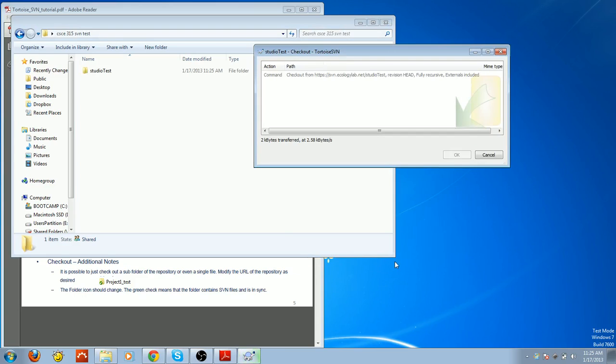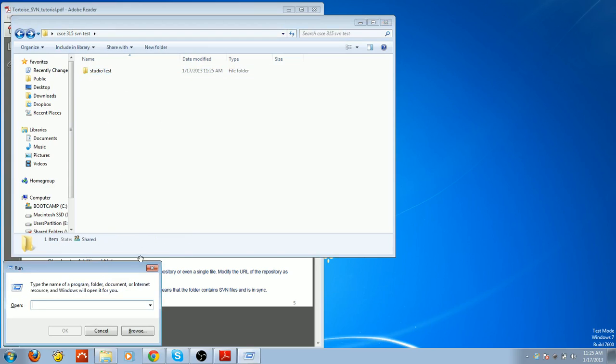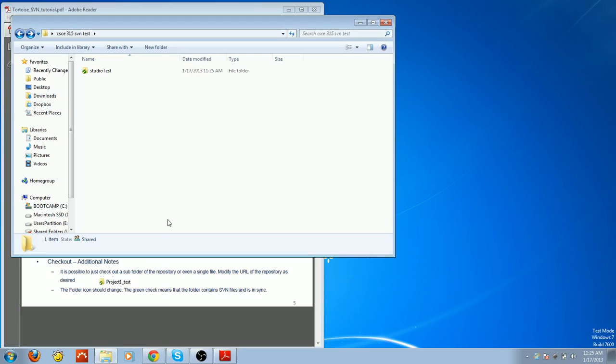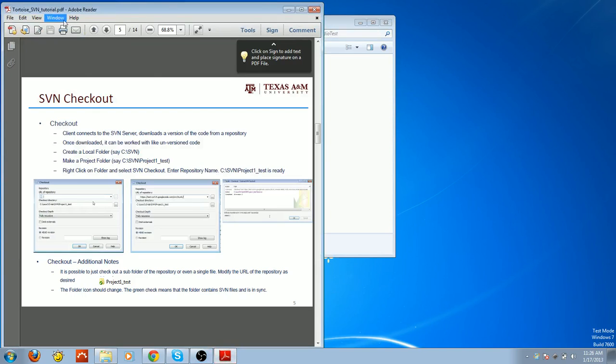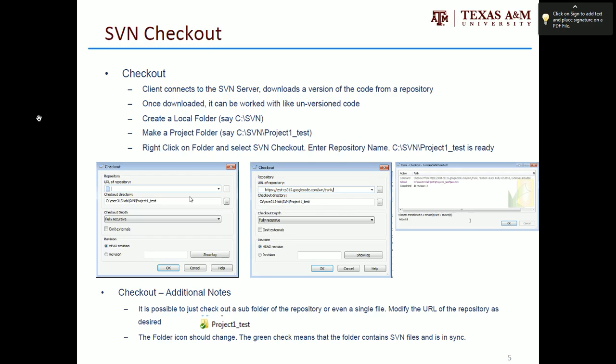Just let it go. You have this little dialog window that comes up. So this is actually my working directory here. If I go in here, it's empty. I haven't started really doing anything yet.